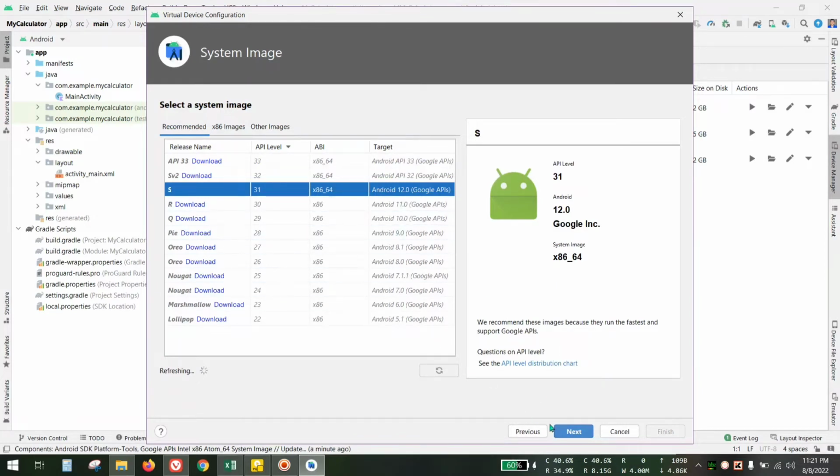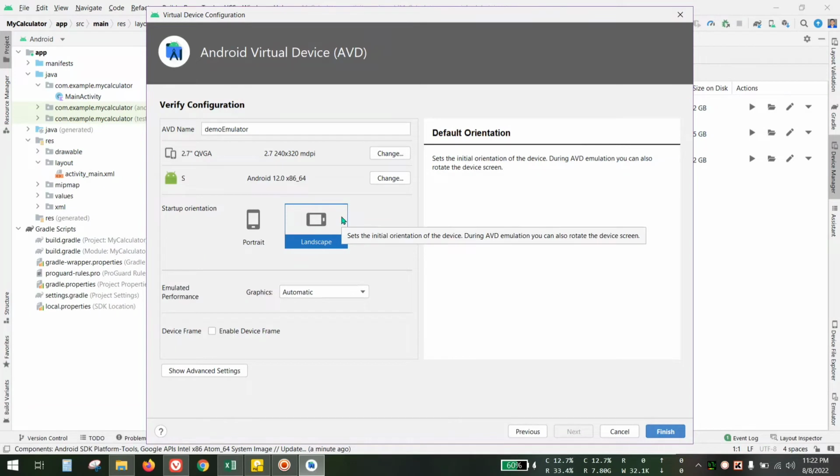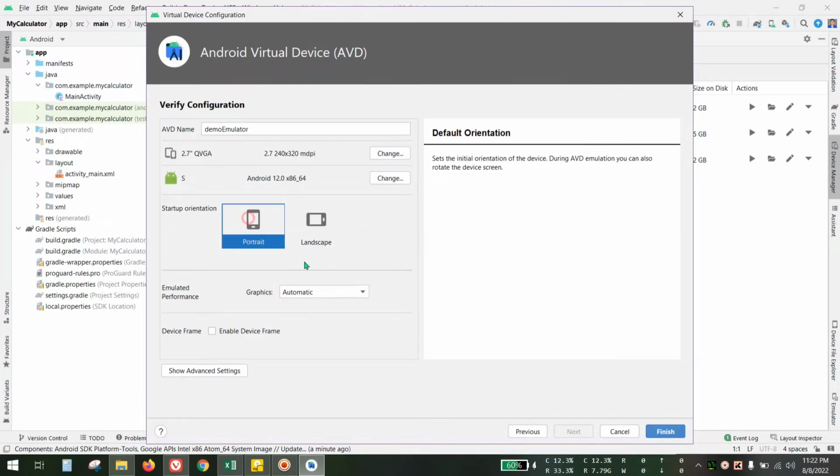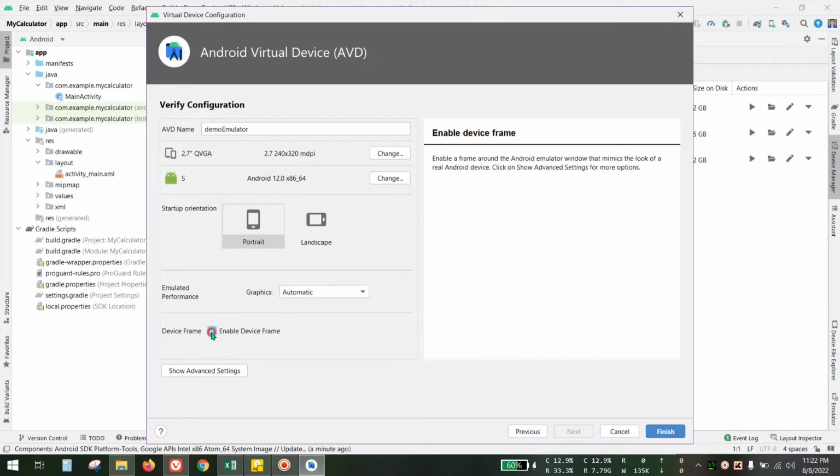I will go for Android 12. I will press next. Here you can see it will ask you to give a name. I will just name it demo emulator, as I will delete it later after showing it to you. You can set up the orientation, if you want your mobile to be landscape, you can set it here. And graphics, you just need to set to automatic. You don't need to touch anything here. Enable device frame, you can give up in device frame.